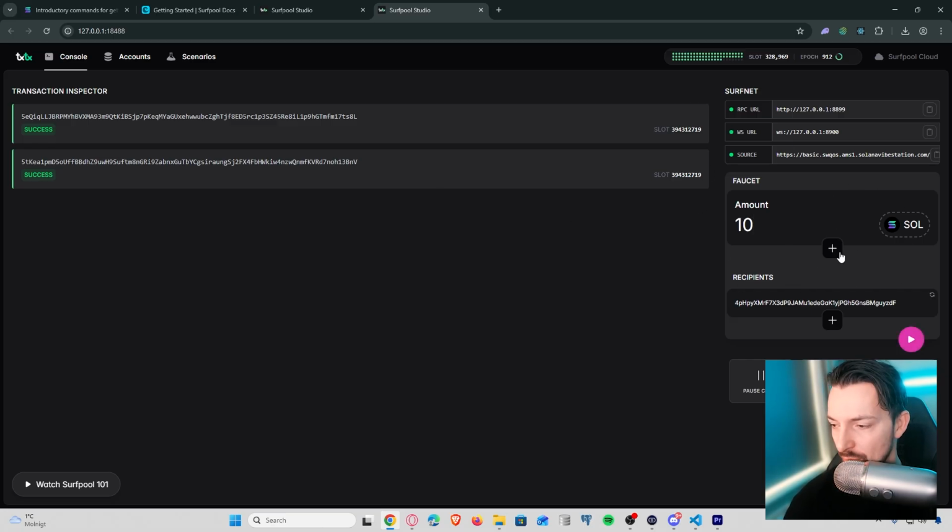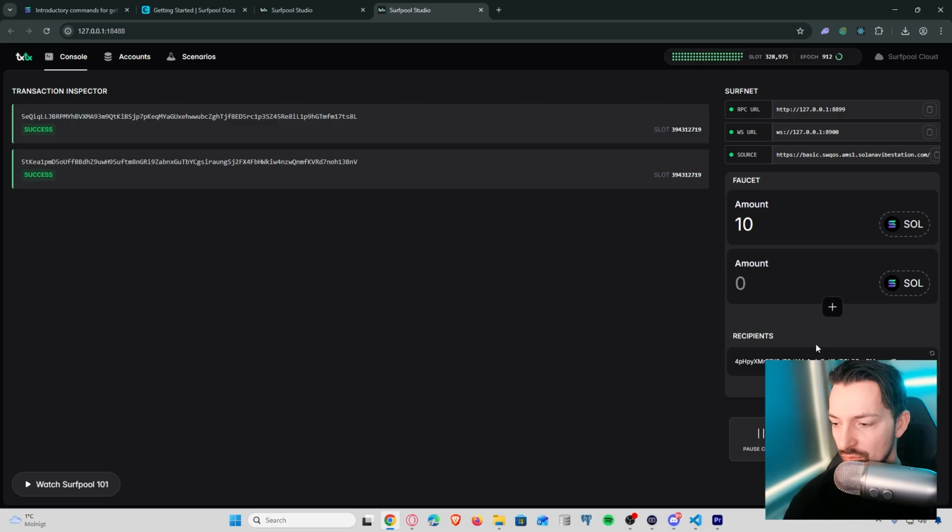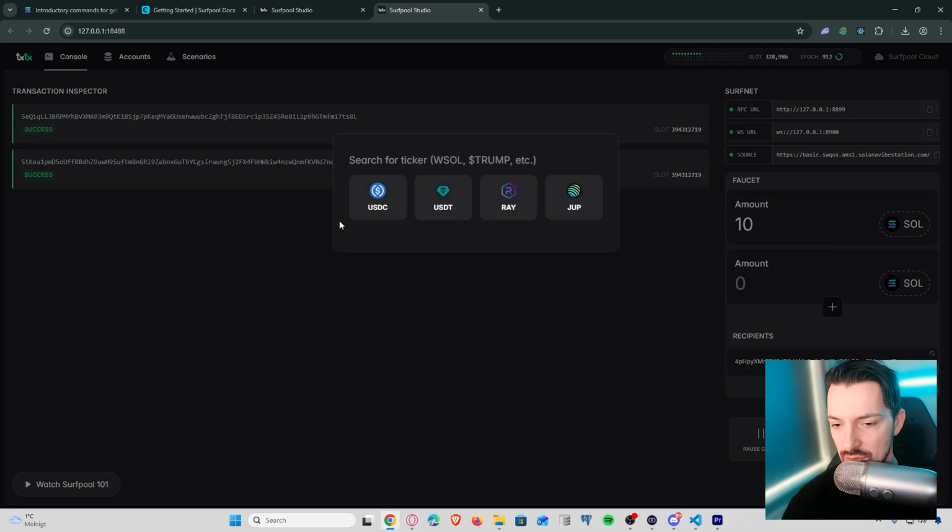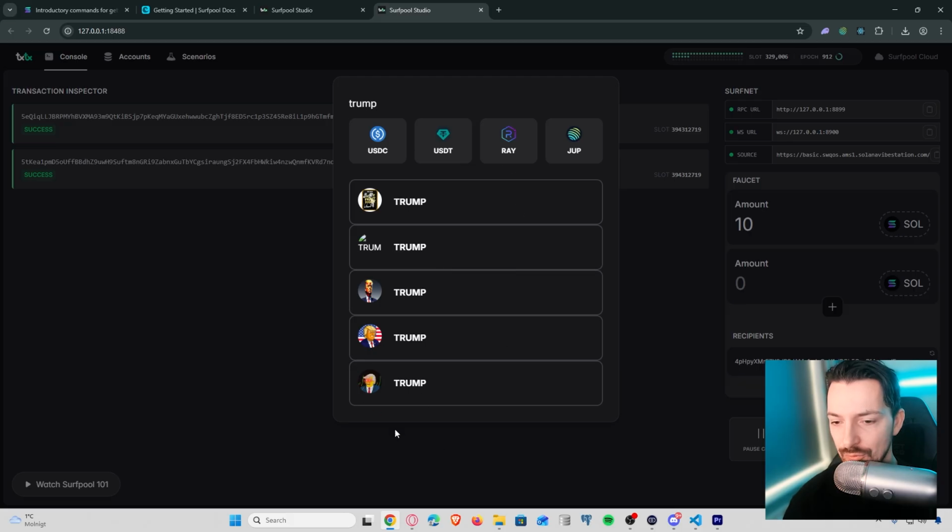Now besides Solana, we can choose to also airdrop another mint into that wallet. If we click on Solana here, you can see that we can choose USDC, USDT, Ray, or JUP. We can even search for tokens like, for example, Trump. So we can airdrop these tokens straight into our wallet from this faucet.